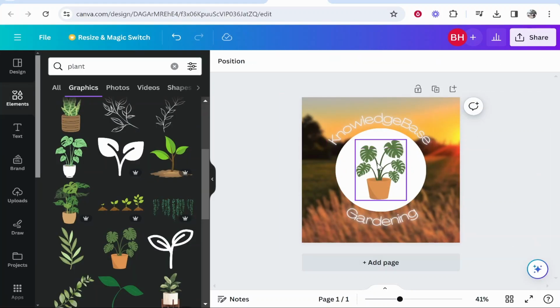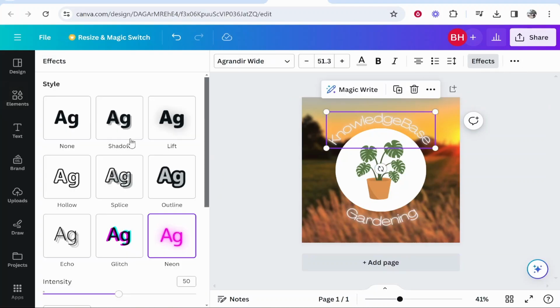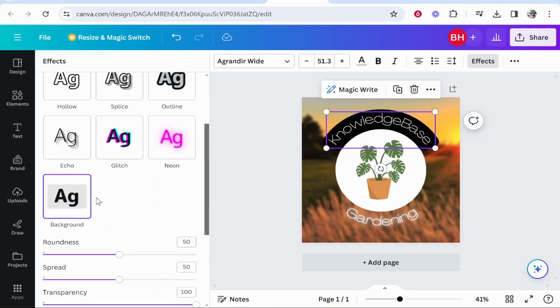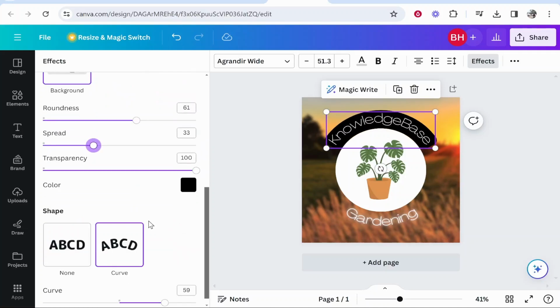One last thing I'm going to do because I'm not too happy with it is the text. If I click on the text, you can go to effects, and here you can choose through a range of effects. I'm going to go to either shadow or outline, or maybe even background. So if you click on any of these elements, you can then bring these sliders up and down and edit these. So just edit these however it looks good on your image.